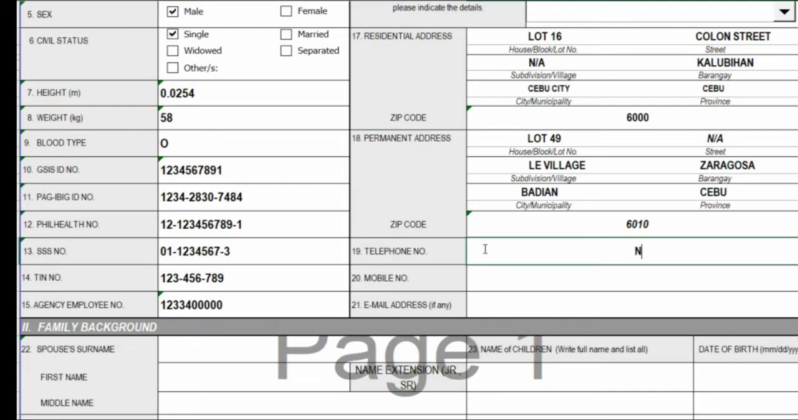So if you have a telephone, just put it there. If NA, just NA. And then your mobile number. And of course, indicate your email address too. Okay? So, there, just indicate your email address.